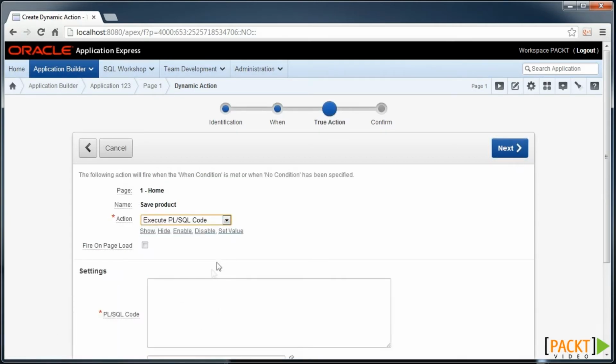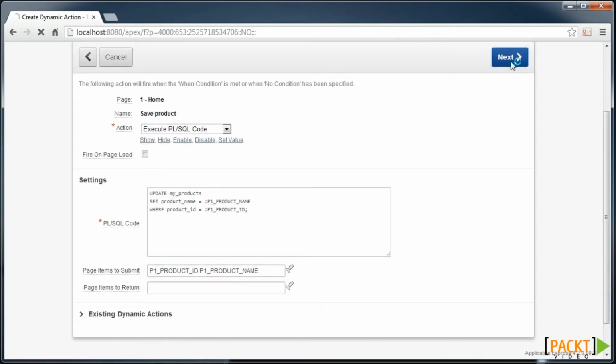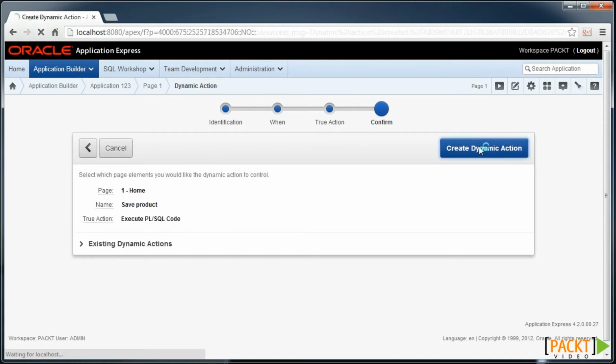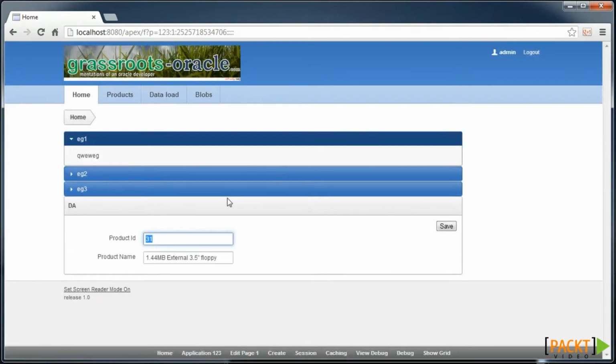We want to execute some PL/SQL, which will update the products, setting the product name where the product ID is equal to that which is in the browser. So we need to ensure that we submit both these values from the browser to the database, so the update statement knows those values that are in the browser. So I'll create that dynamic action, and now we can run the page.